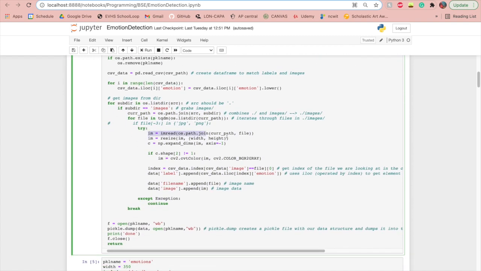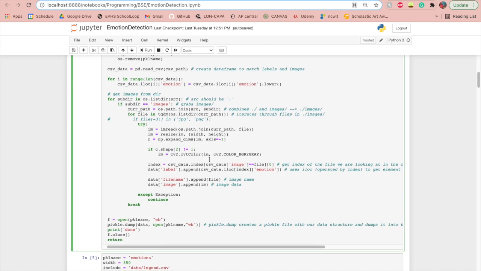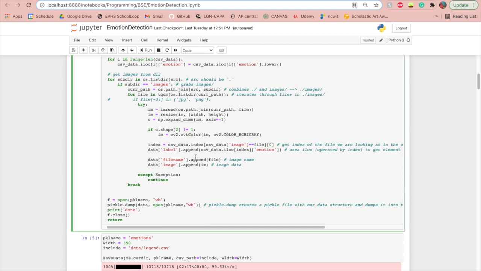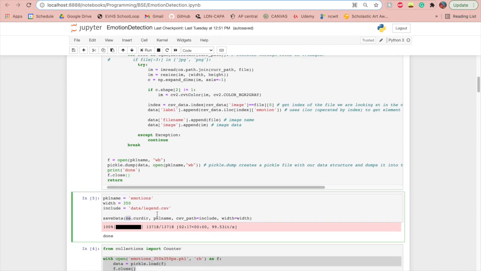So here's where I read the images in. Then I convert all the images to grayscale, so there's less data to manage and it's just easier in general. And then here is where I append all of the images, and then I dump everything into a pickle file, which is seen here.